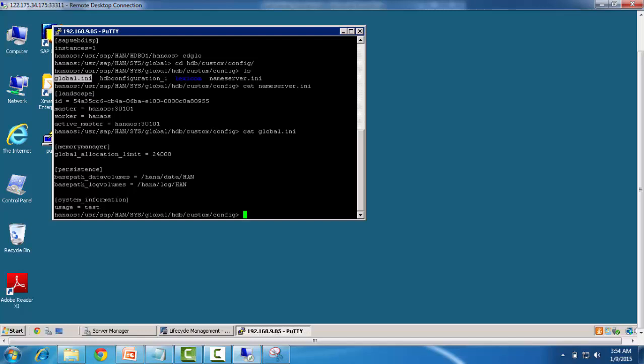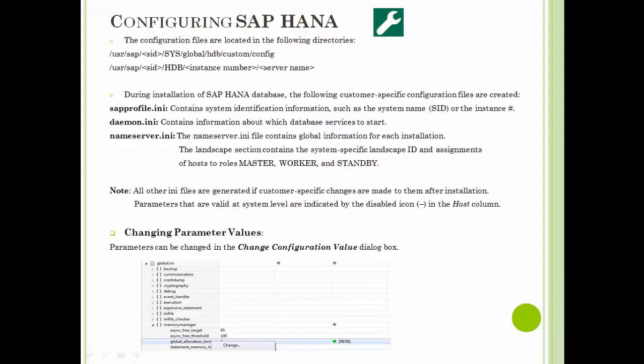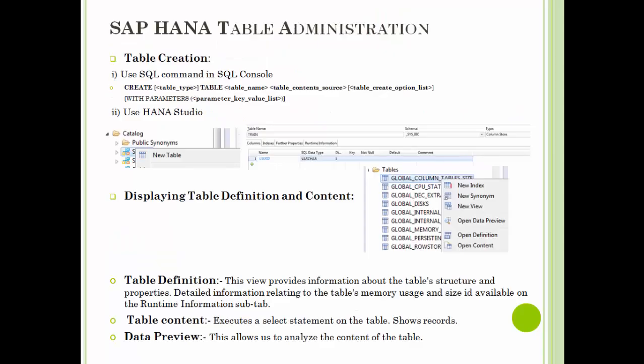So that was all about configuring SAP HANA. Now let's move on to understand how to do SAP HANA table administration. See, we know that in order to load data into any sort of RDBMS databases, we need to create tables. So similarly in HANA database too, we need to create tables to load data and also decide on its storage type. And to decide on its storage type, we have to know the use cases where it is used.